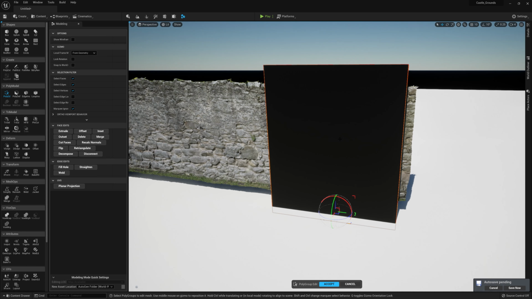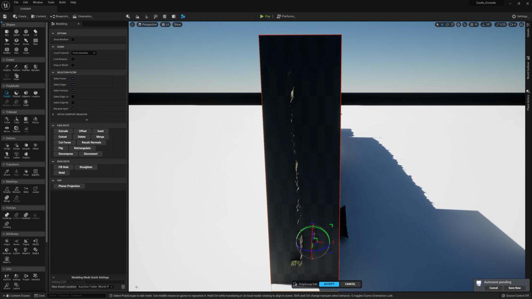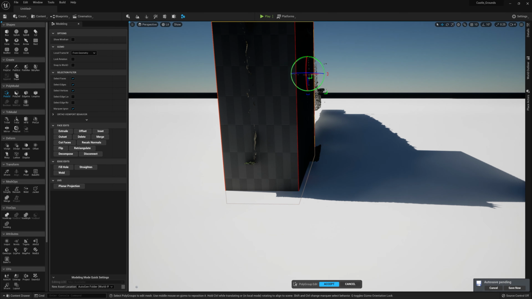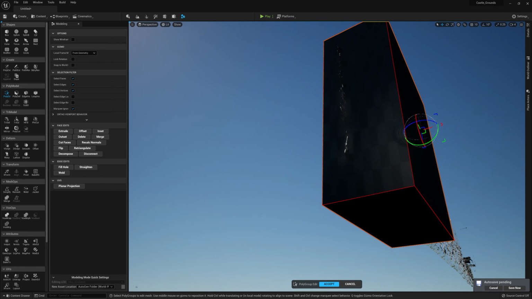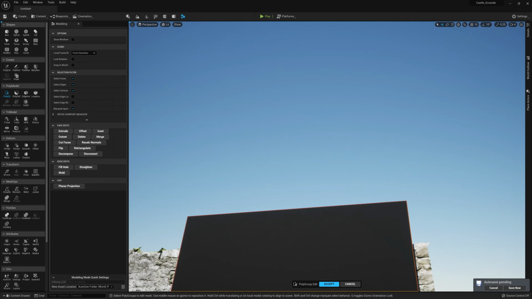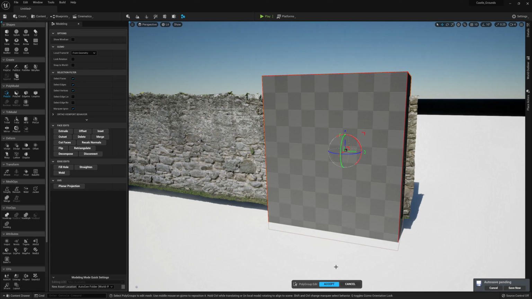So that's almost the right shape. All I need to do now is pull out the back face to make sure I encompass this last part at the side here. So that's it. So now you can see the whole box covers the wall. Now all I need to do next is to actually accept that.